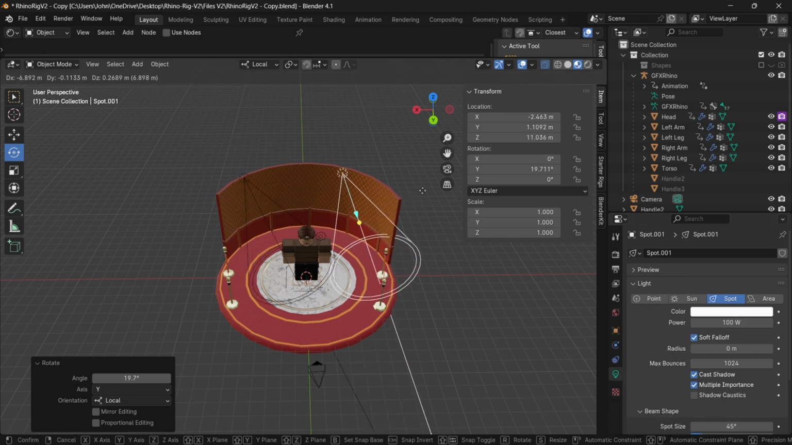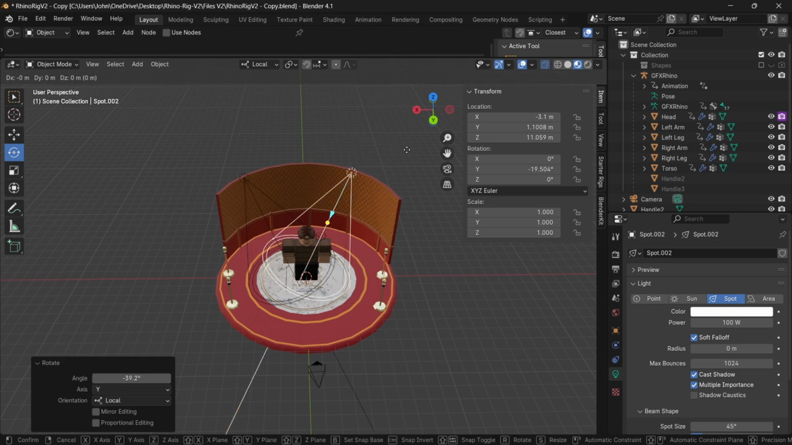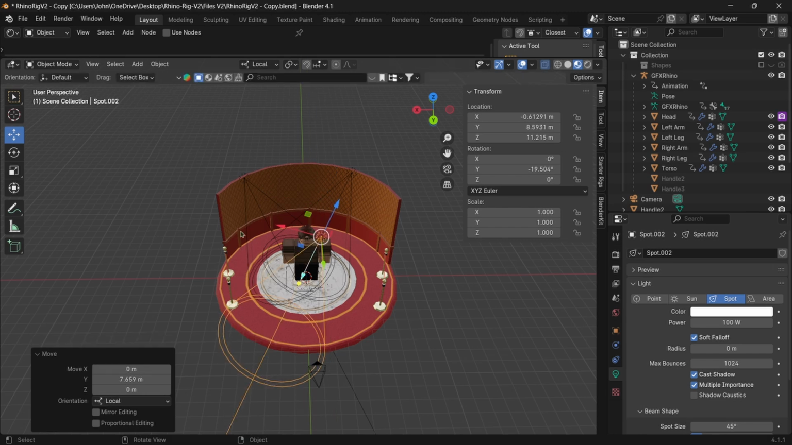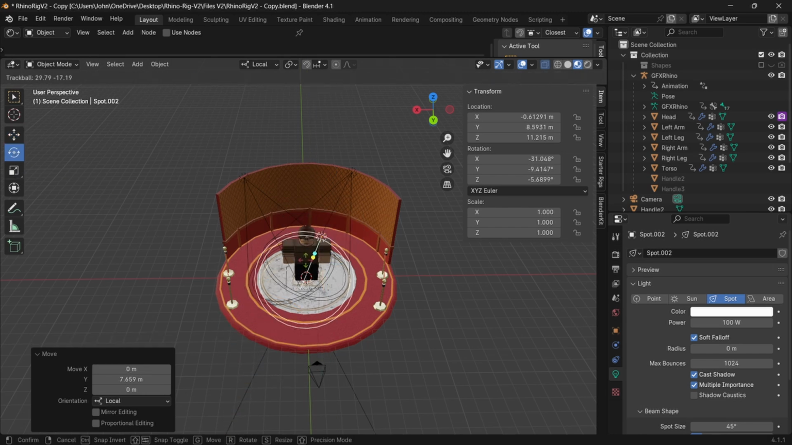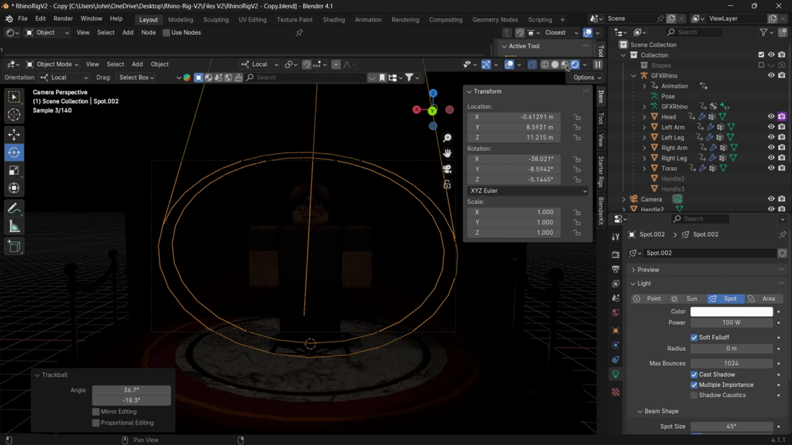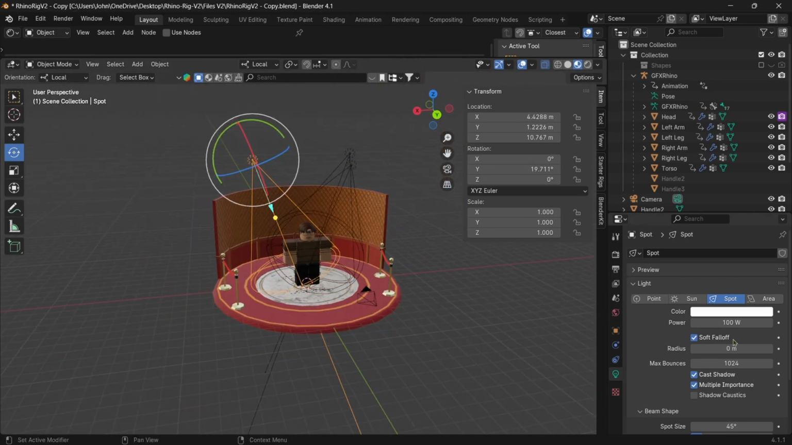And want to duplicate it by Shift D. Make another one. And let's make one more. So Shift D again. And then we want to rotate it just like that. And now we want to look at our lighting one more time to see how it looks. It's still way too dark. So let's change this to 1000 instead of 100.